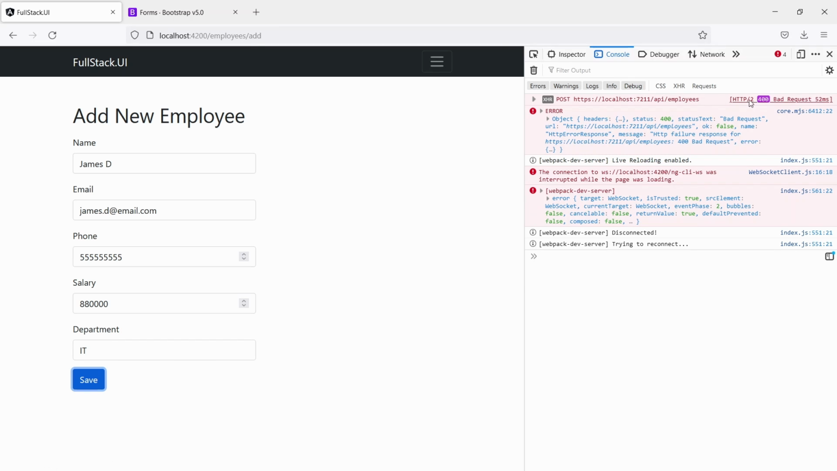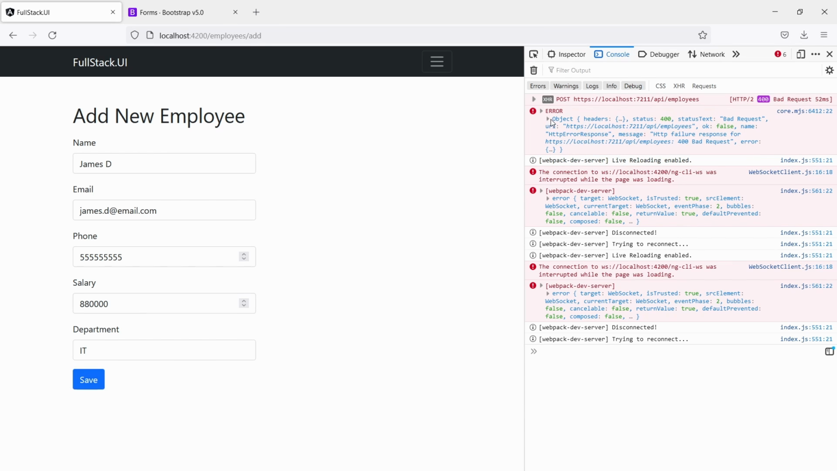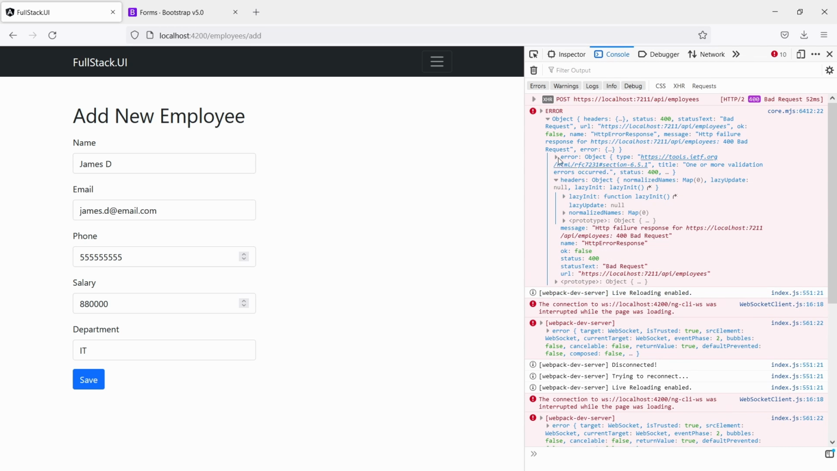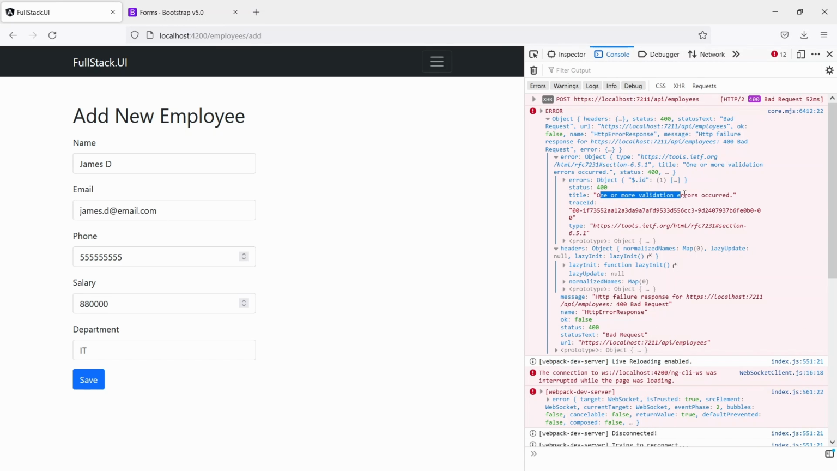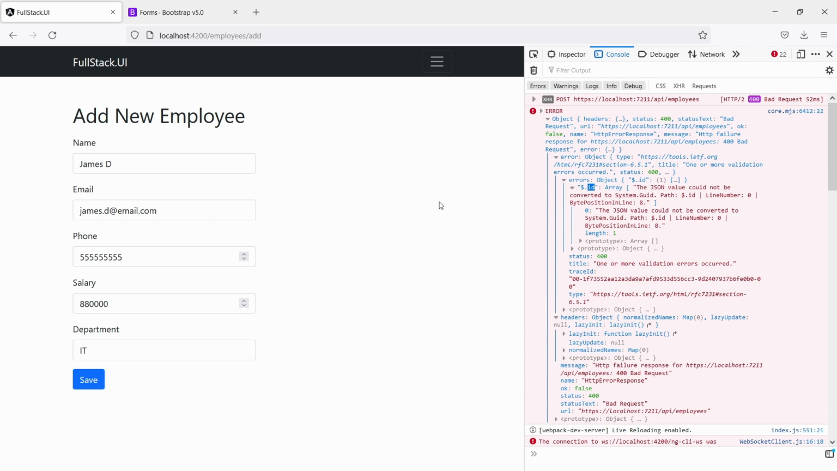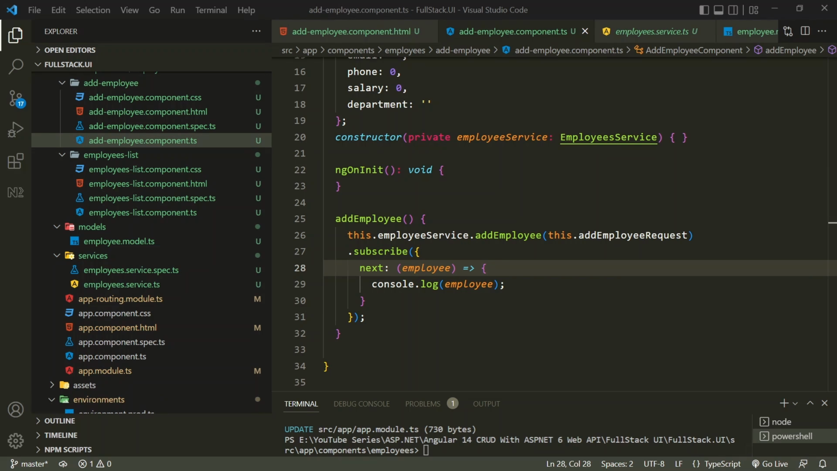So it's giving me a 400 error. I'll have to read the error first. It says one or more validation errors occurred. And if I see, the JSON value could not be converted to a System.Guid because it was expecting the ID to be a GUID, but then we weren't returning any ID because we don't have any ID. So as a fix for that, we can just return an empty GUID.